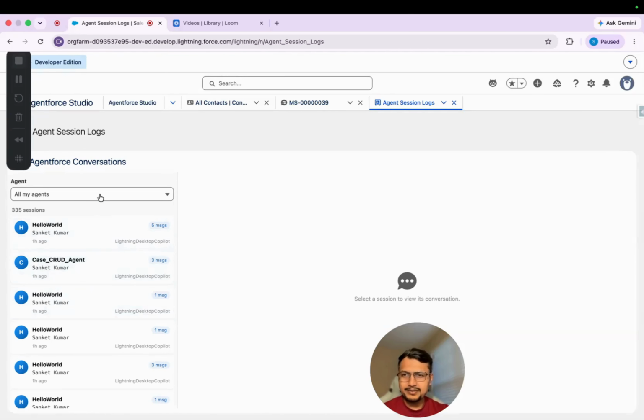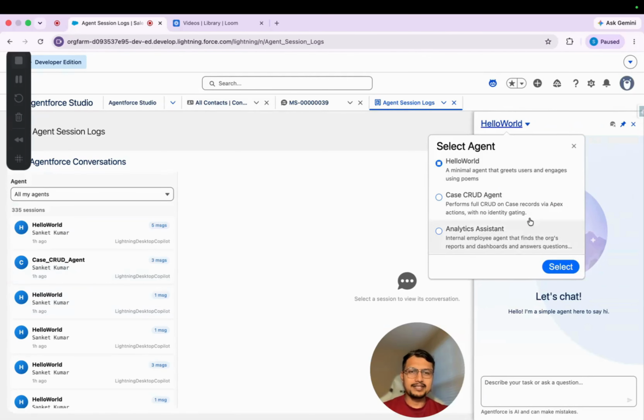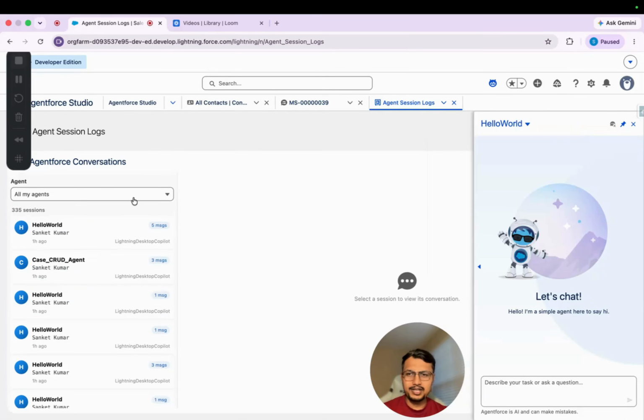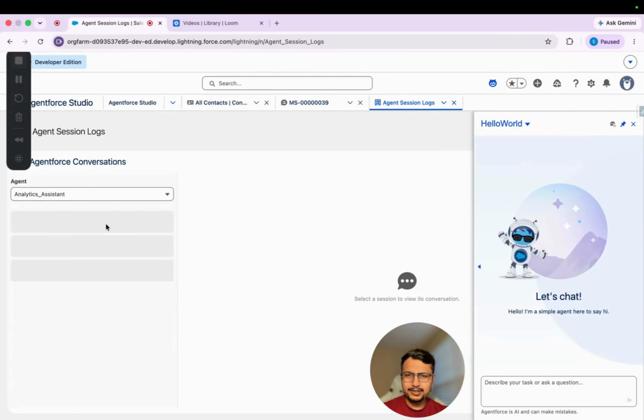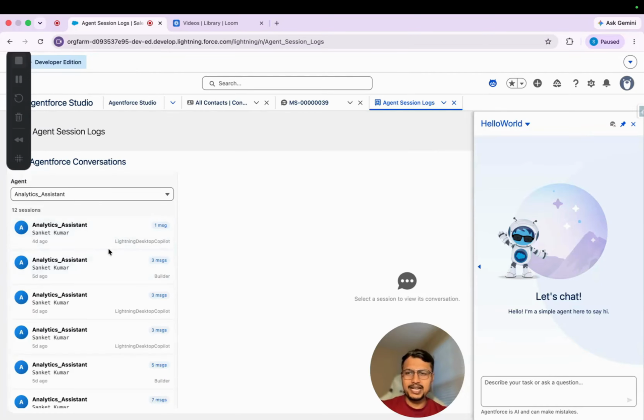I am displaying them here. You can filter between the agents. For example, I have access to these 3 employee agents, so you can filter between them here. Let's say I want to see all my conversation history with one. You can see a timestamp of when I actually talked with them, and the target as well, like whether I talked in Lightning Desktop Copilot or did testing in the builder. You also see how many messages each session had.